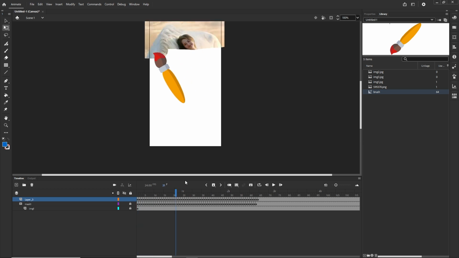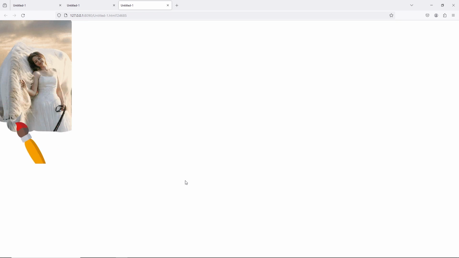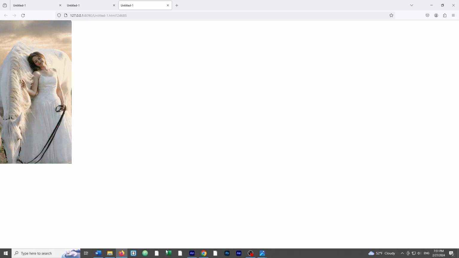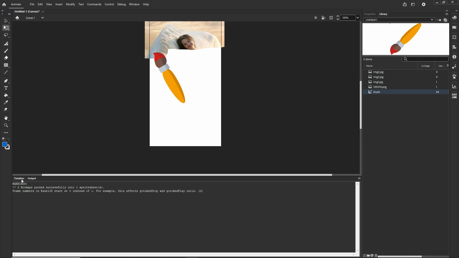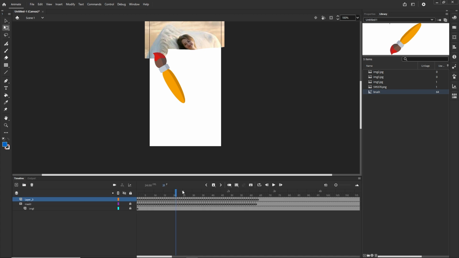So right now I will go one more time with Control Enter, Command Enter, and this is what we are going to have. Okay, so hopefully you were able to make this, and you don't have any issue. And right now we can continue.